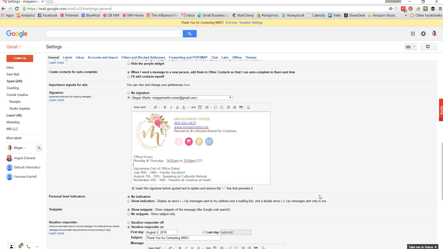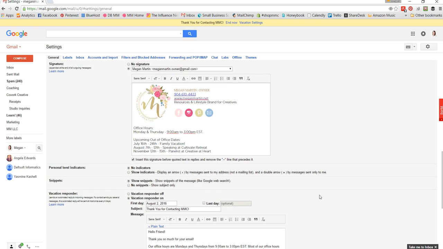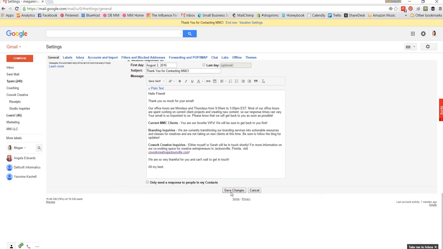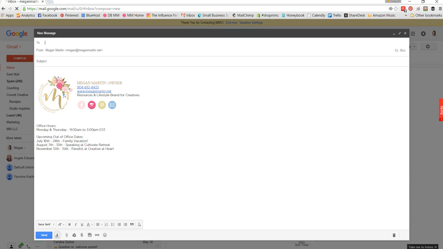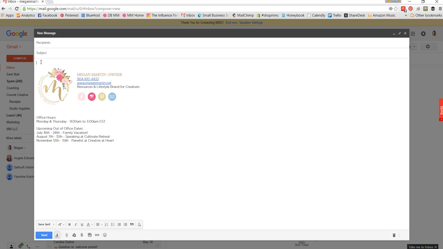So once you have created your signature and you like the way it looks, you're going to scroll down and hit Save Changes. Perfect. Awesome. So now when I compose an email, I have that signature ready to go. It looks great. It's perfectly branded, and it's just much more of a professional looking signature. So I'm really happy with the way my signature looks.